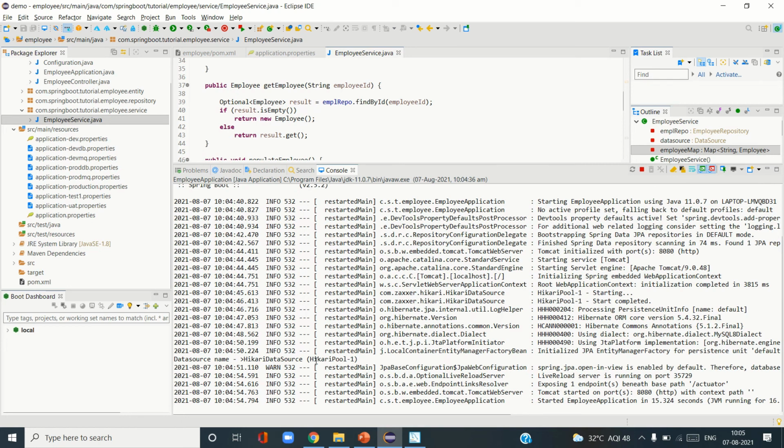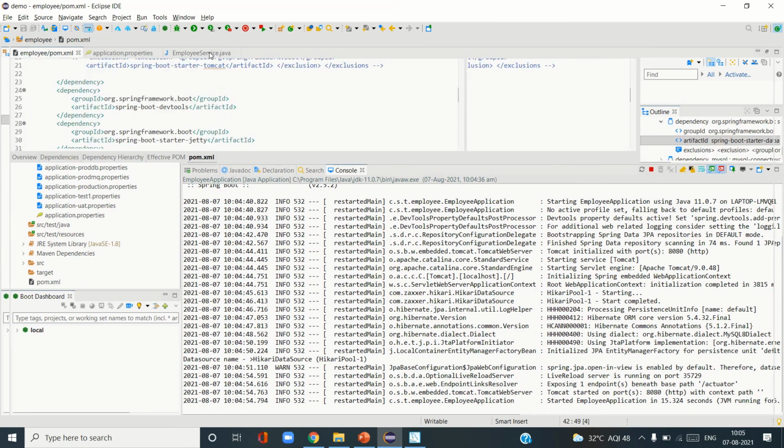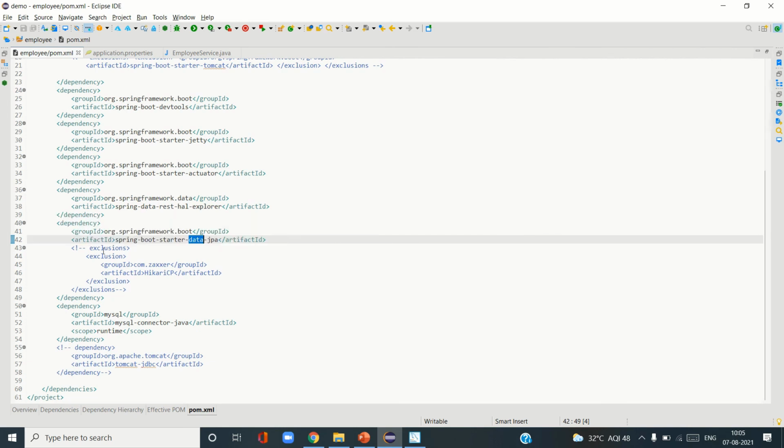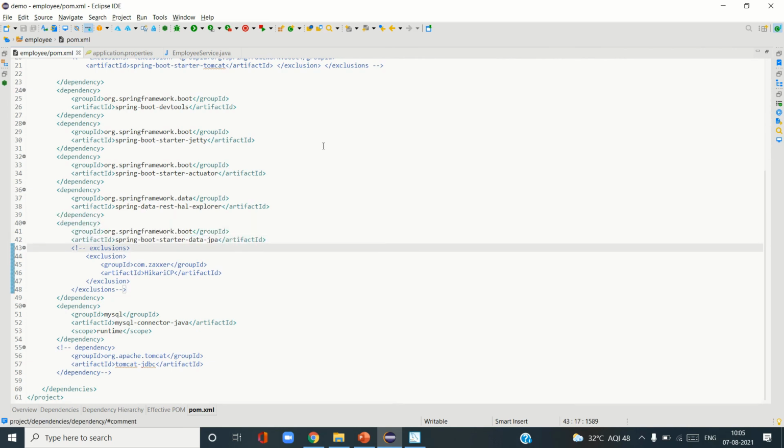Now based on our requirement, it may happen that we need to change the data source, because at the end of the day the data source is maintaining or configuring the number of connections, timeout, auto commit, and lots of features. So we'll see how to change this default data source configuration from Hikari to Tomcat. What we need to do first is go to our pom.xml, and first we need to exclude the default configuration.